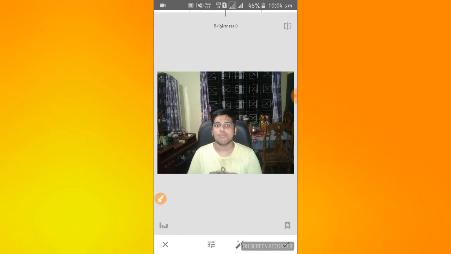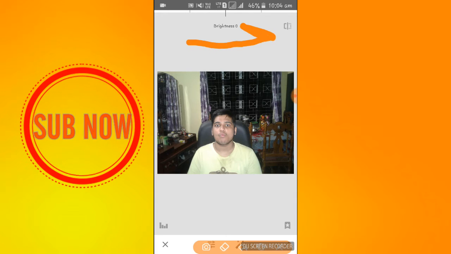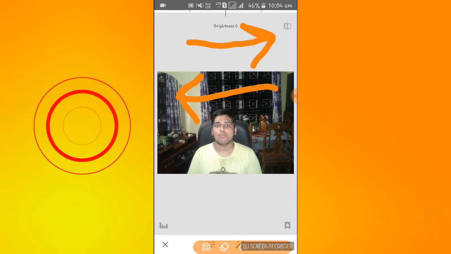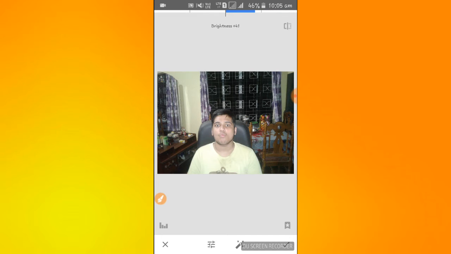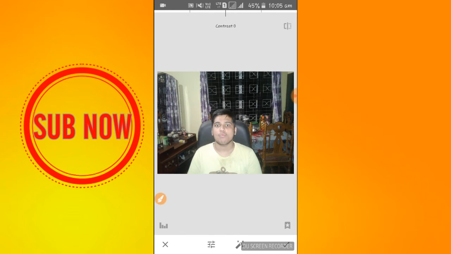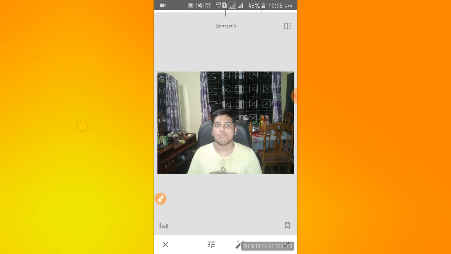Then just slightly slide your finger from left to right to increase and from right to left to decrease the amount. Here to increase and here decrease. I'll show you. Increase, decrease. So increasing brightness is just better for your pictures, I think. So just increase a little bit of brightness, then slide your finger from up to down like that. Now we have our contrast, so just increase the contrast a little bit, that will be okay.